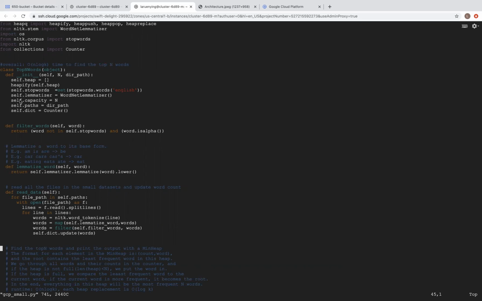The first one is that it will only contain those words that are not stop words. The stop words are provided by the NLTK corpus. The second thing is that it will also process those words into their base form using the lemmatizer from NLTK as well. An example would be that "cars" will be converted to "car". "Eating", "eats", "ate" will be converted to "eat".